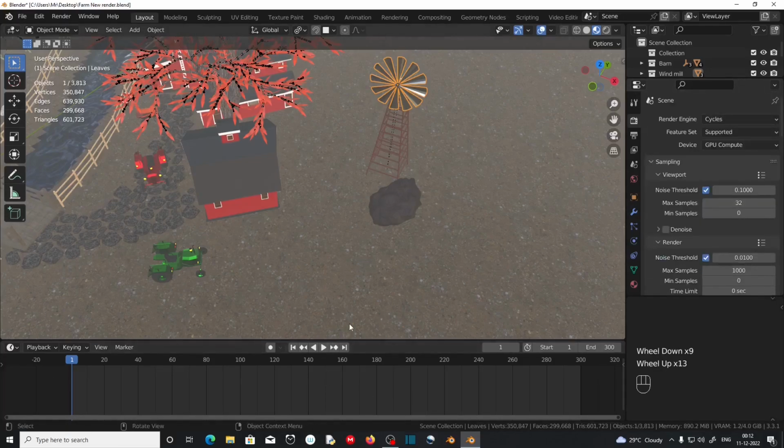I'll show you how to make a looping animation now. This is the frame we are in right now. As you can see, 1. You can type the frame you want to go to here. Start frame 1, end frame 300.